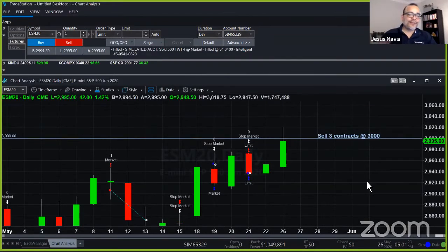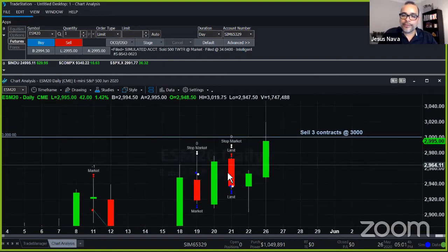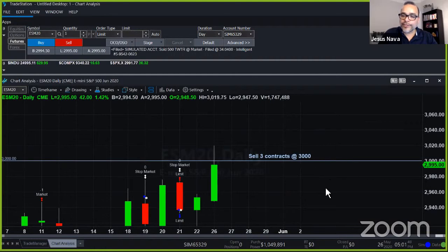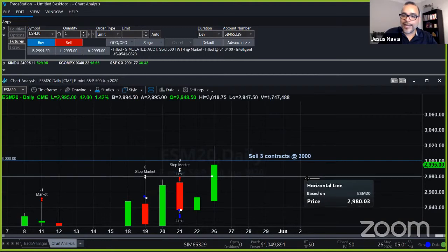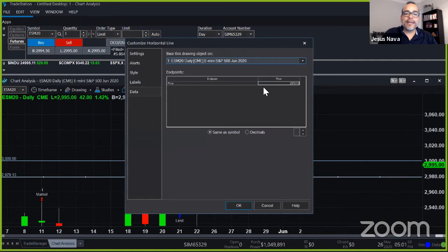Okay, and I'm selling 3 contracts because I want to show you ways in which you can scale out of a position and have your stops change as the market moves in your favor. This is what we're going to do. Let me see if I can open up my screen here a little bit more. Okay, we want the market to go down. So I'm going to draw a horizontal line at 2,980.